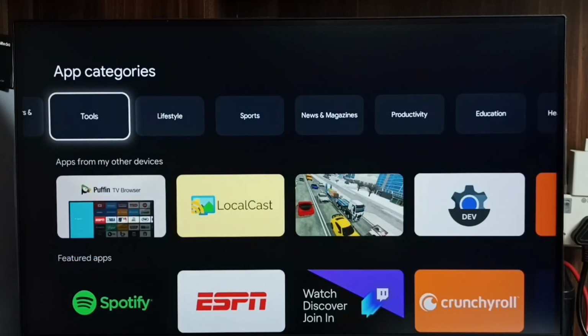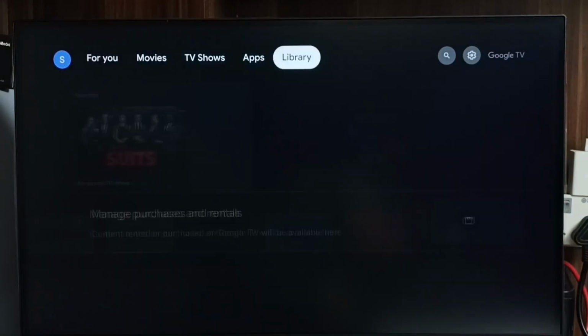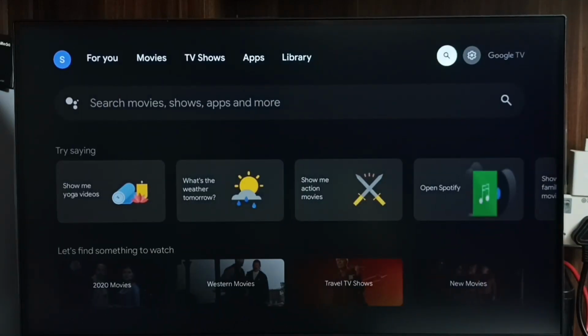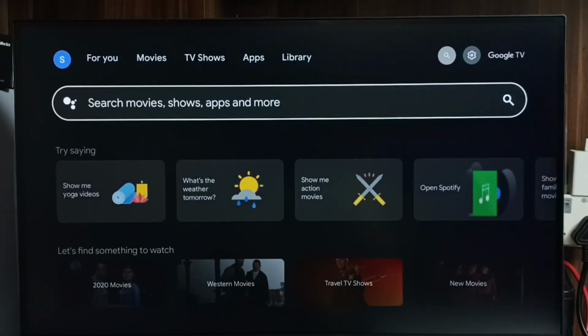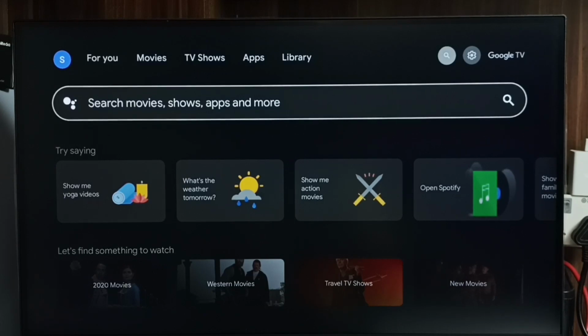Let me go to method 3. Method 3, go to home screen. In home screen we can see this search field, and this is a global search field. Here we can search for apps, games, shows, movies, everything. So when we search something here, it would search in Google Play Store as well. So that way we can search in Google Play Store, then we can install apps and games from there. So this is method 3. So these are the three methods.